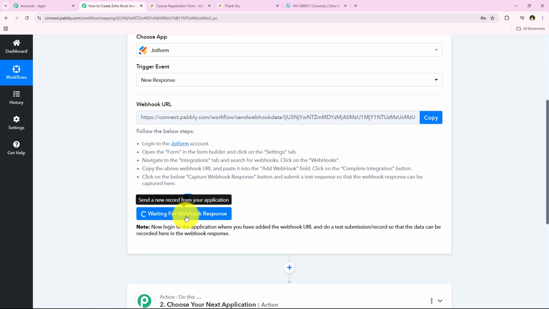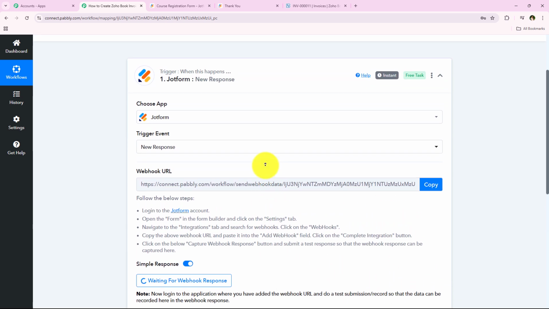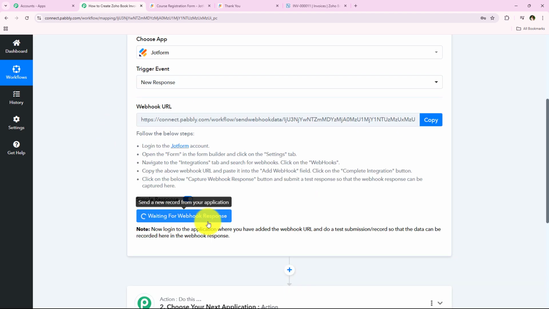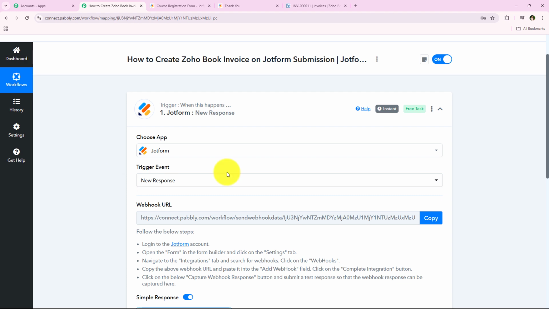But now it is saying waiting for a webhook response, and in the notes it is saying do a test submission or record. So in order to capture this webhook response, we have to do a test submission or record, right? What we have to do is submit a form in our Jotform with the test details so that we can capture this webhook response and test our connection.